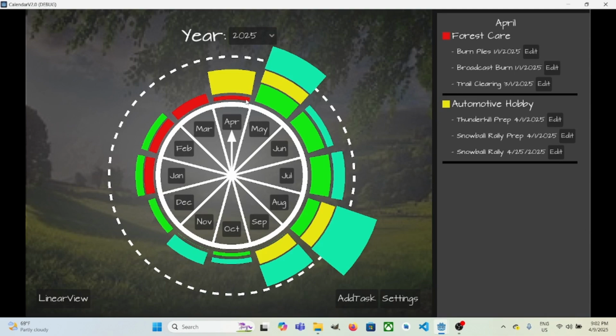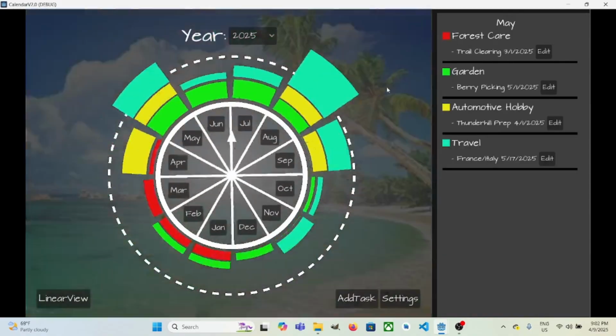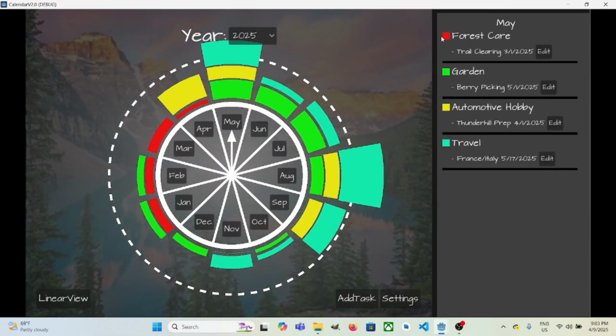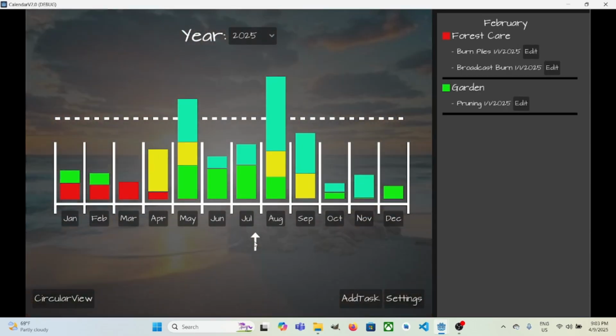So here is the final product with all of the client's data loaded in that he used to test out both the initial and later versions. As you can see, we have the circular view where you can click around for the month, and on the sidebar it displays all the tasks and the category of each task, as well as the date of the task. And also we have a linear view in which you have similar features.